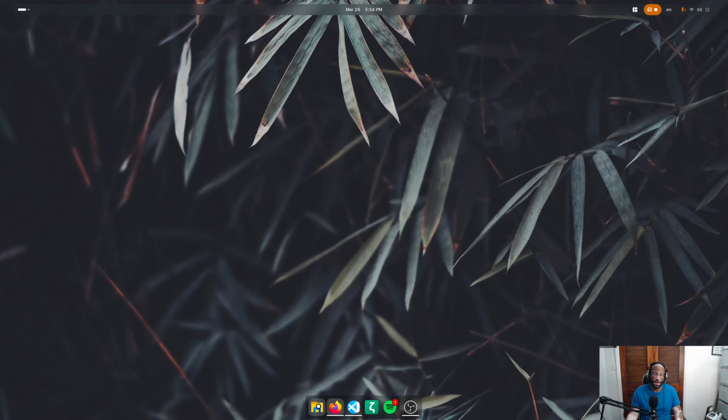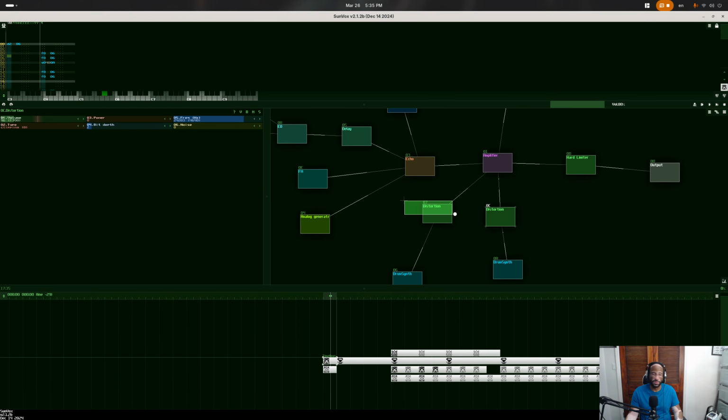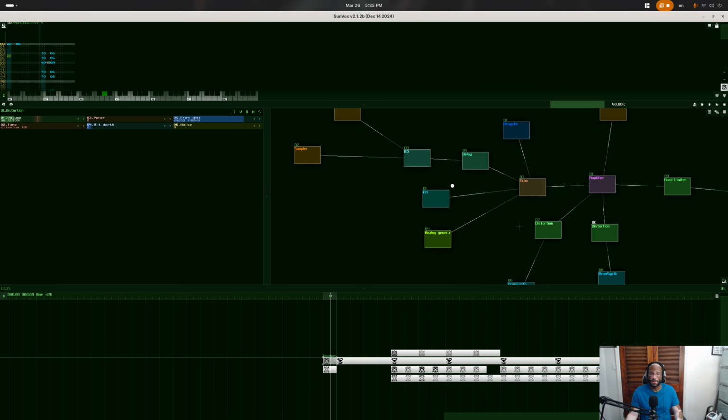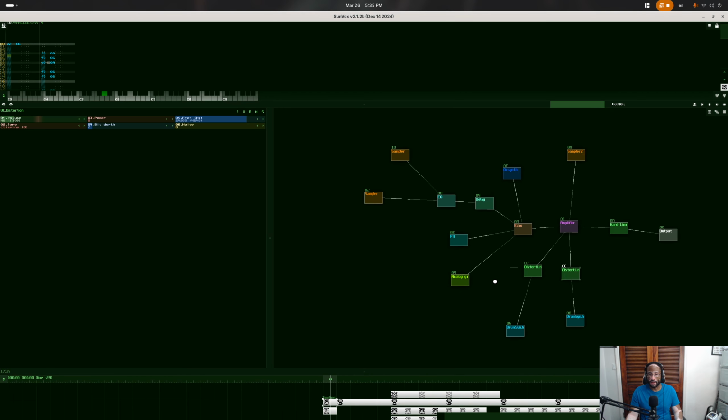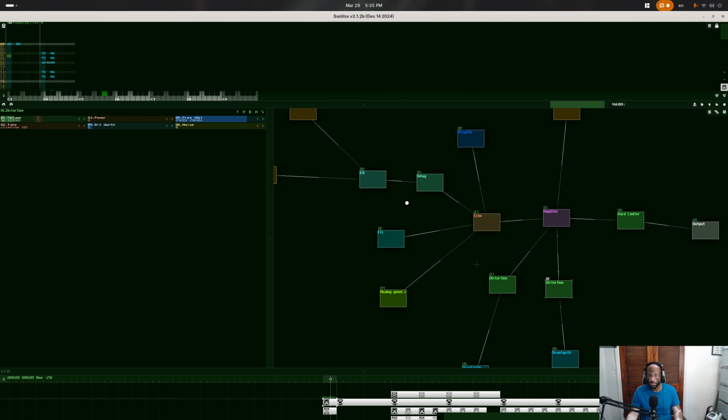Sunvox is a lightweight tracker, kind of like Renoise, Fast Tracker, Milky Tracker, something like that. But it's also kind of like its own synthesizer as well. So you can do things like distort sounds and modulate signals, and it's kind of like Buzz or a variety of modular synths where you basically connect different boxes together to do different things.